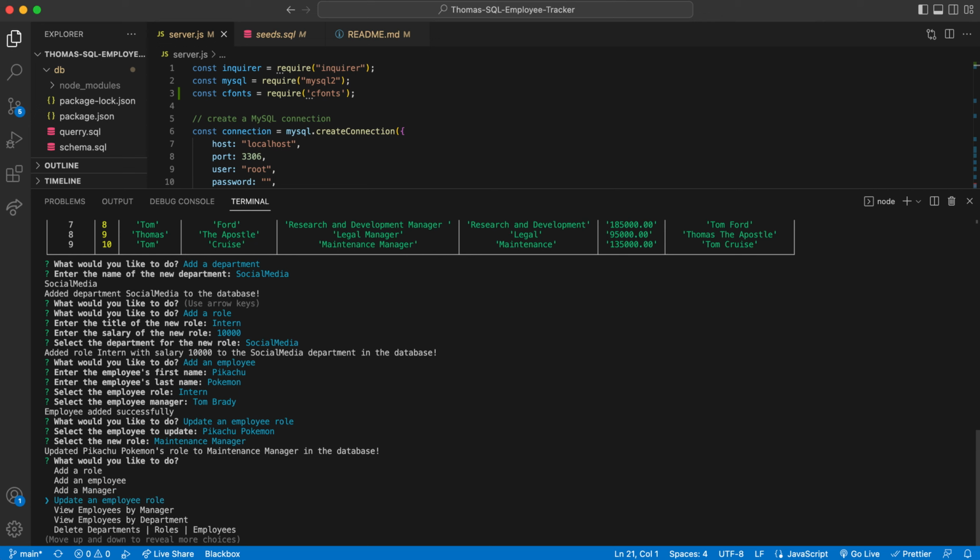And then the second one, we have application allows users to view employees by manager, which is right here. And then we have the third one, which is application allows users to view employees by department, which we have here too. And then we also have the fourth one, which is application allows users to delete departments, roles, and employees. So we have that right here. And then we have the fifth one, which is application allows users to view the total utilized budget of a department. In other words, the combined salaries of all employees in that department.